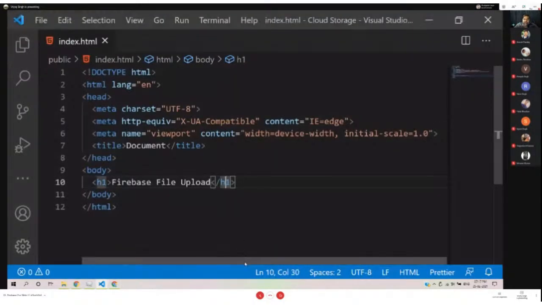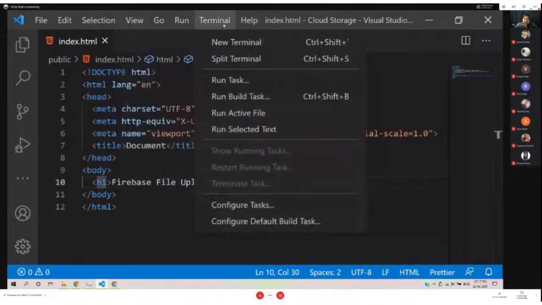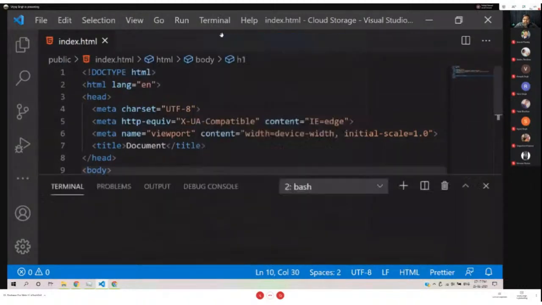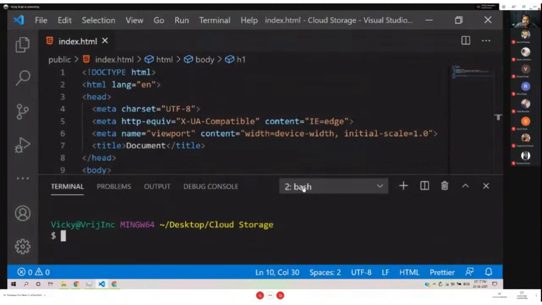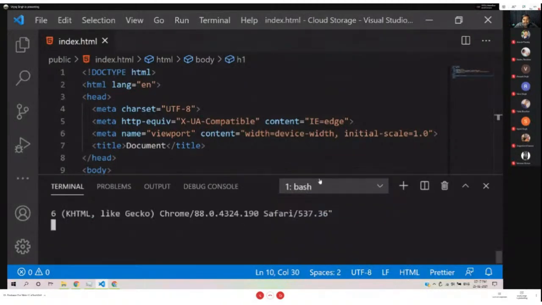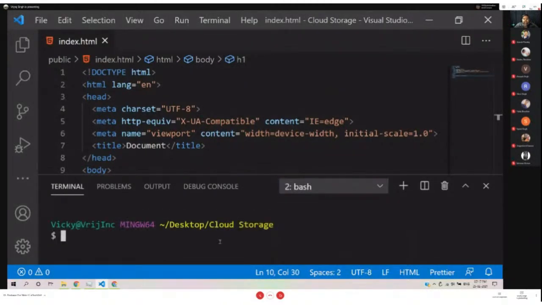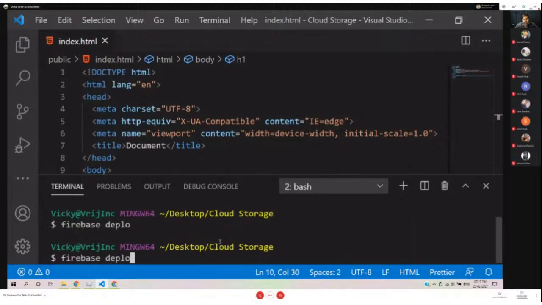So now we can deploy this page. We'll go to the terminal again, because I just hid this terminal. We have two terminals. The first terminal is for the local machine, and in the second terminal we can deploy the website. So we'll just write firebase deploy.